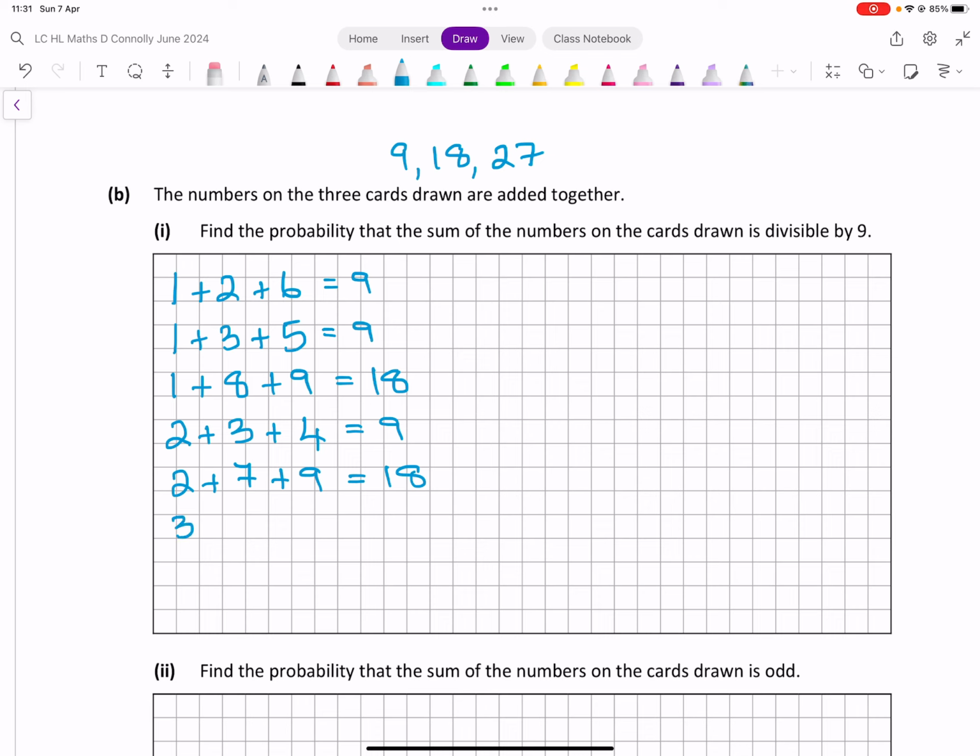So, 3 and 4 is 7. 7 and 2, I already have that one. And so 3 and 5 is 8. And 1 is 9, that's done. So we don't have that one. What's that? 8. So 10. So that won't work.